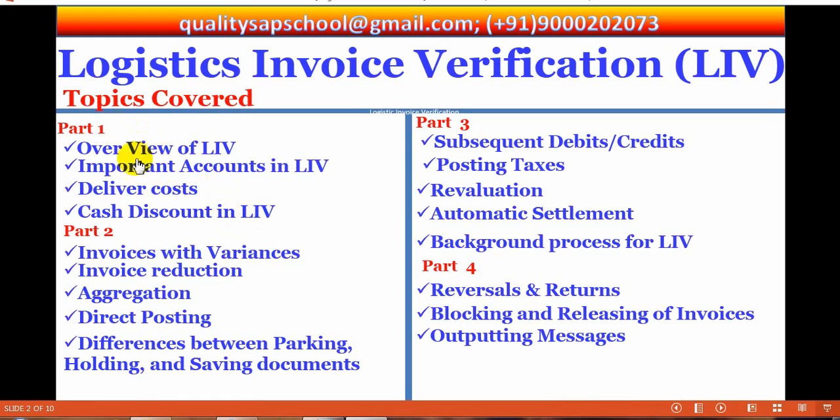In part 1 we are going to discuss an overview of LIV, about all the fields and all the functions, a general overview. After that we are going to see the important accounts involved in this, and how the postings will happen. Next we will see delivery costs. After that we are going to discuss the cash discounts in LIV.